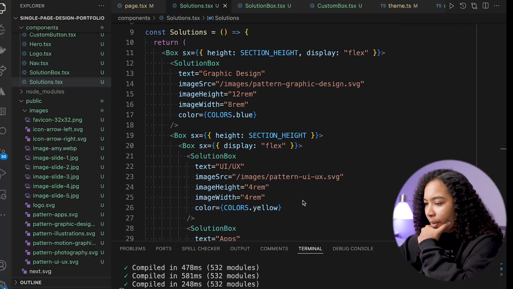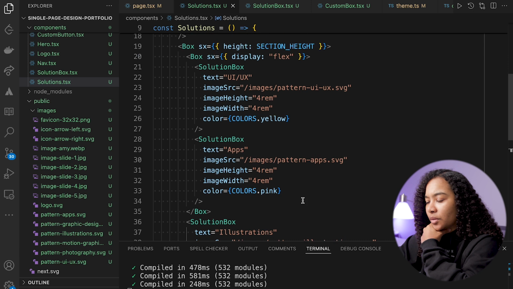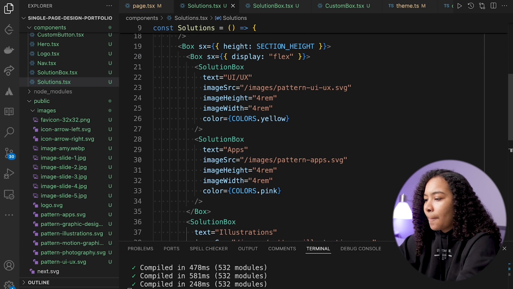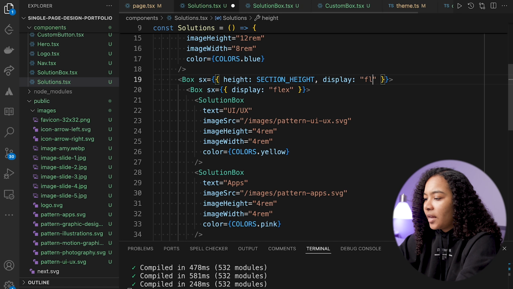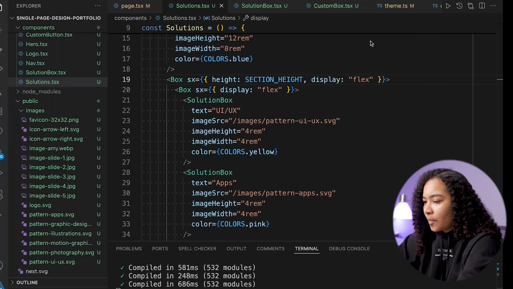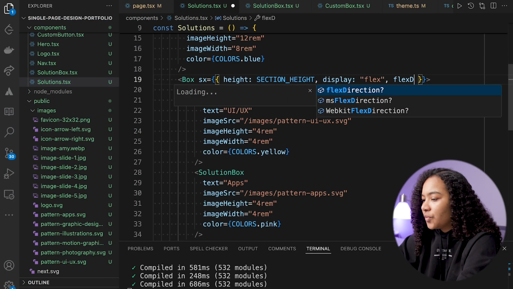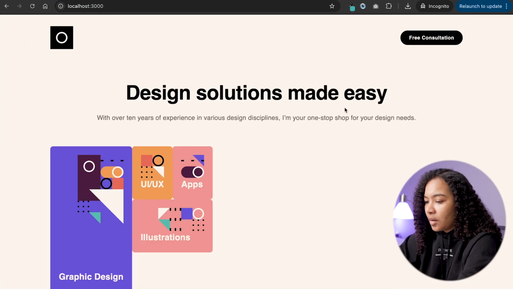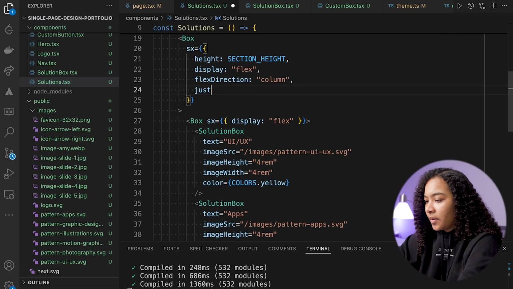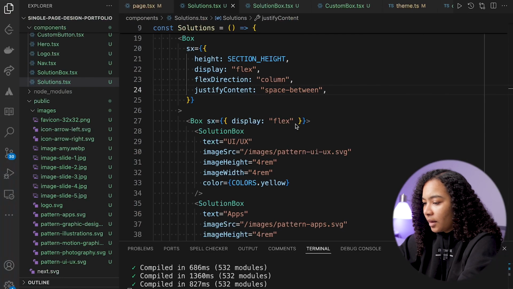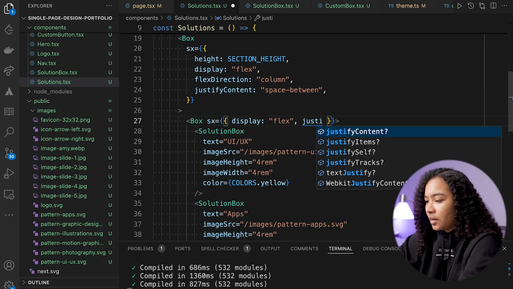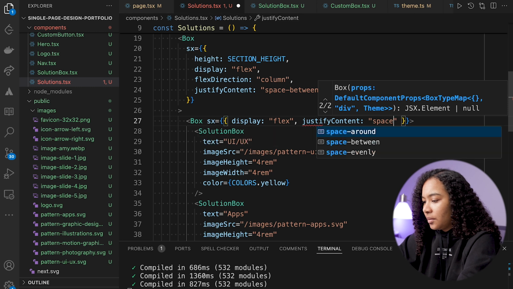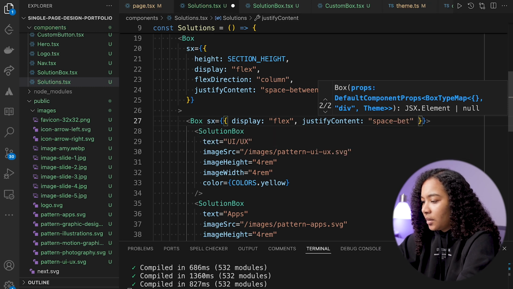I think what we might want to do is, how should we do this? Display flex. Height is section height. We'll say display flex. Flex direction is column. This is for that larger box now that holds the 3 elements. Flex direction is column. And then we're going to say justify content space between. And we're going to do the same thing here. We're going to say justify content space between. Great.